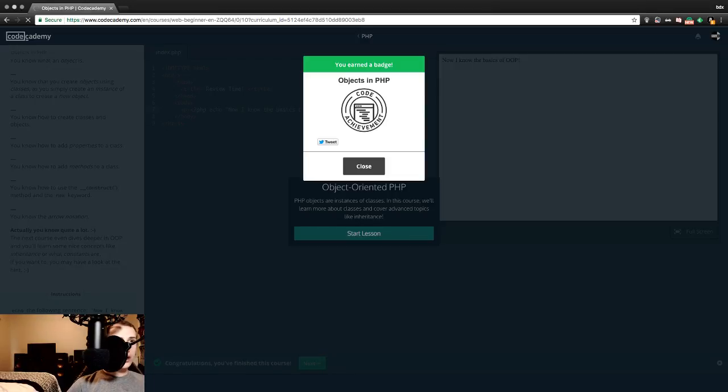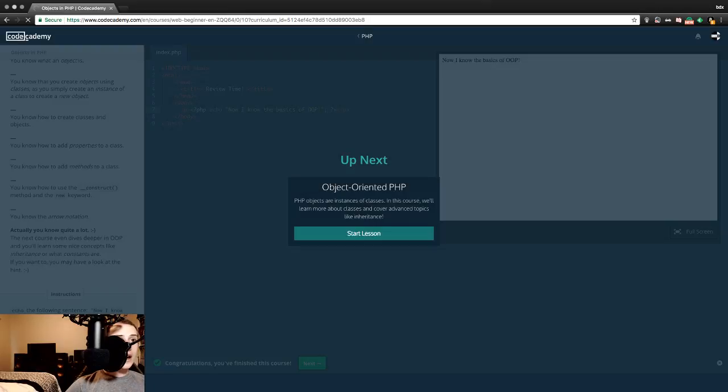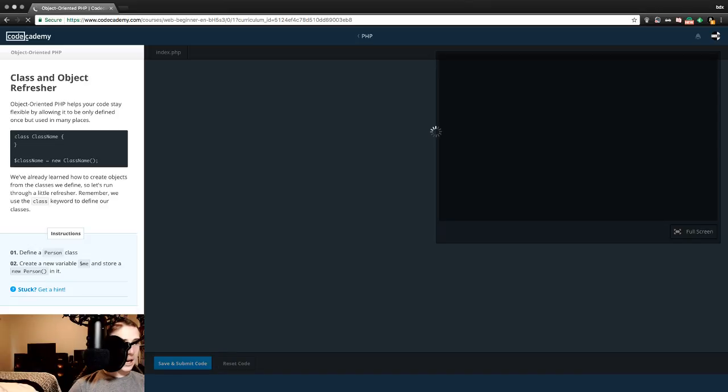Sweet, we got another badge. You earned a badge. Objects in PHP. Go ahead and close that. Up next, Object-Oriented PHP. This is part 2 of the OOP lessons for PHP. PHP objects are instances of classes. In this course, we'll learn about classes and cover advanced topics like inheritance. Sure, go ahead and start. We will take a gander. How many parts are in this upcoming lesson?